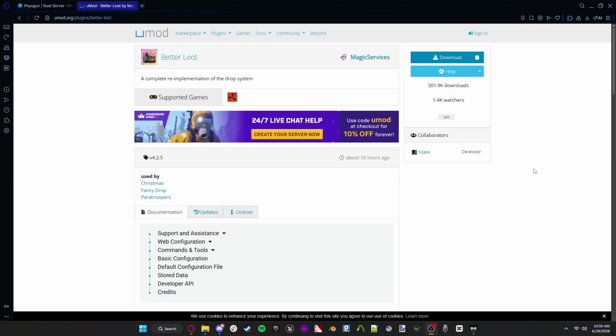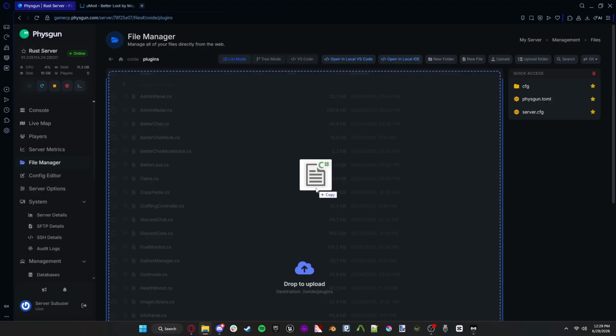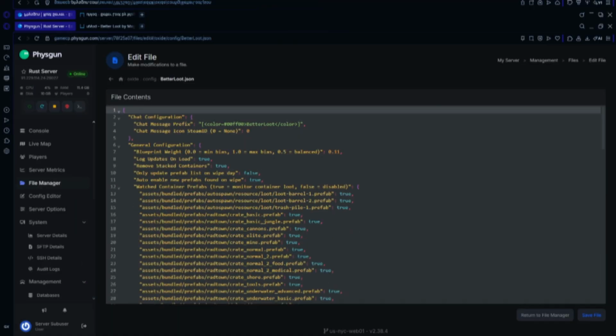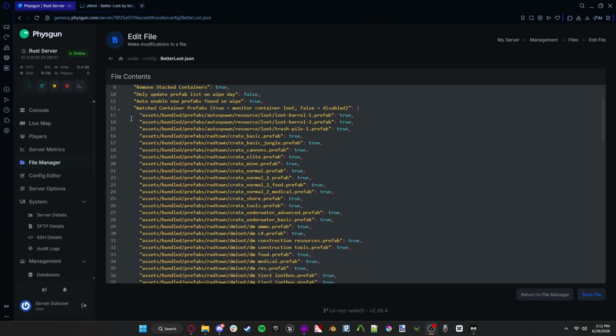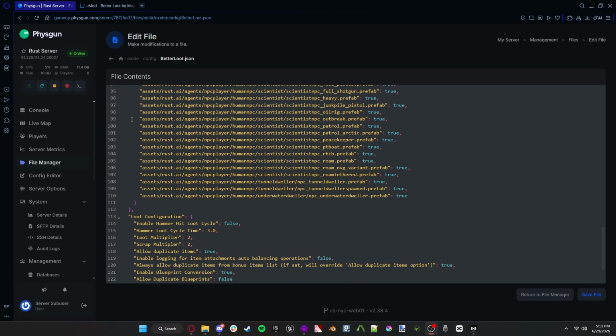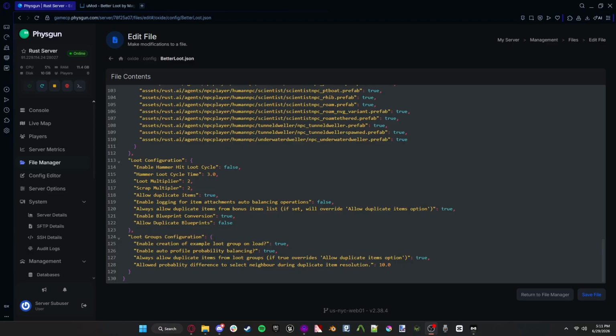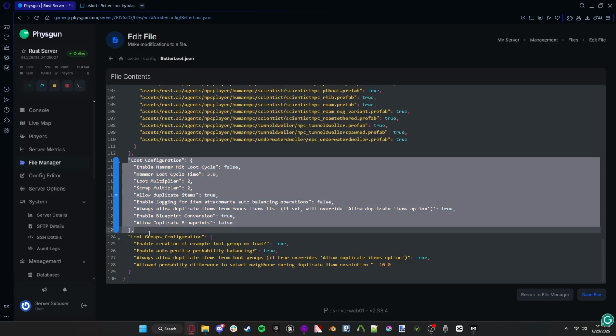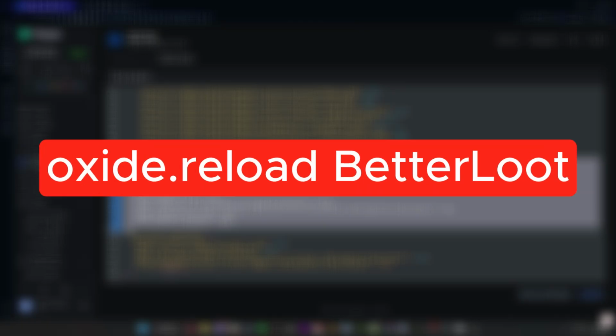If you're installing manually, download the CS file from umod.org/plugin/betterloot and upload it to Oxide Plugins. Then restart your server. The config file is at oxide-config-betterloot.json. This is where you set multipliers for loot drop rates, blueprint probabilities, scrap amounts, and loot cycle behavior. Changes here apply server-wide across all containers and barrels that the plugin controls. After editing, run oxide.reload-betterloot in the console so you don't have to wait for a restart.